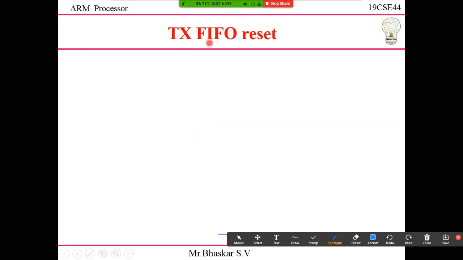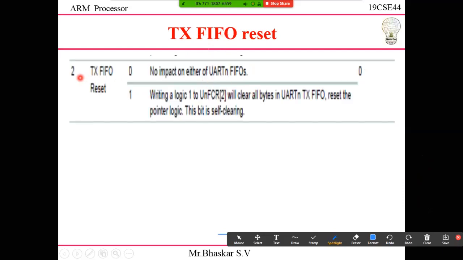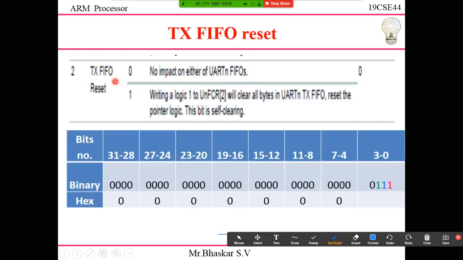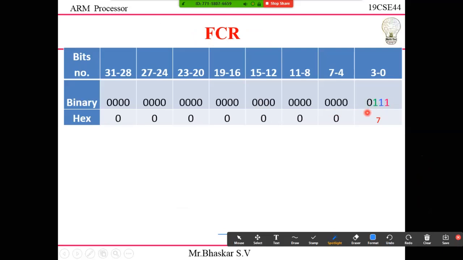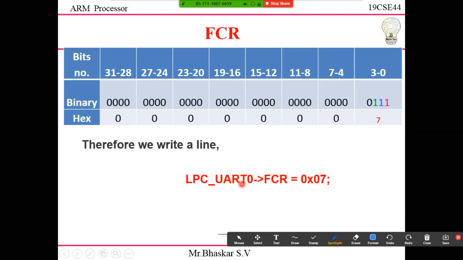Next is the transmitter FIFO reset. If I want to reset the transmitter FIFO, you're looking at the second bit, and I'm going to make it a 1. So 0th bit 1, first bit 1, second bit 1. If all the bits are 1, 1, 1, then how do I read my FCR? 1, 1, 1 is nothing but the value 7. So this 7 I'm going to configure. LPC UART0 FCR, the value is 0x07. In this way, we need to find out the values.